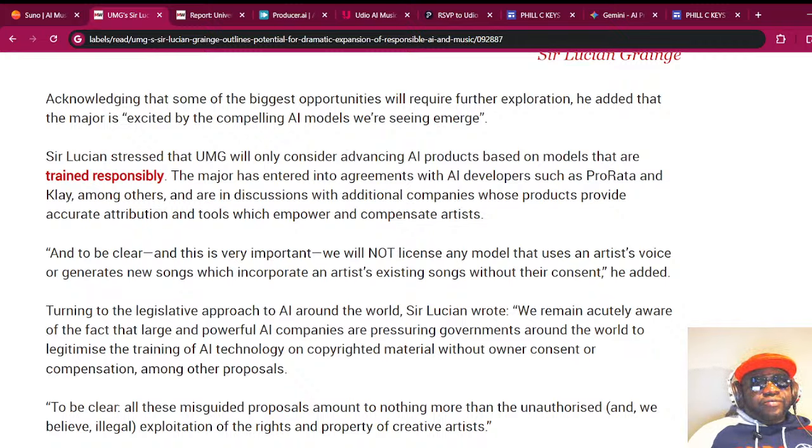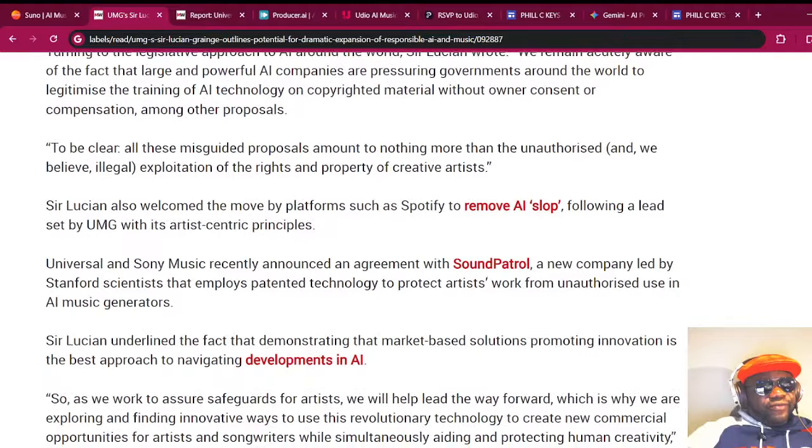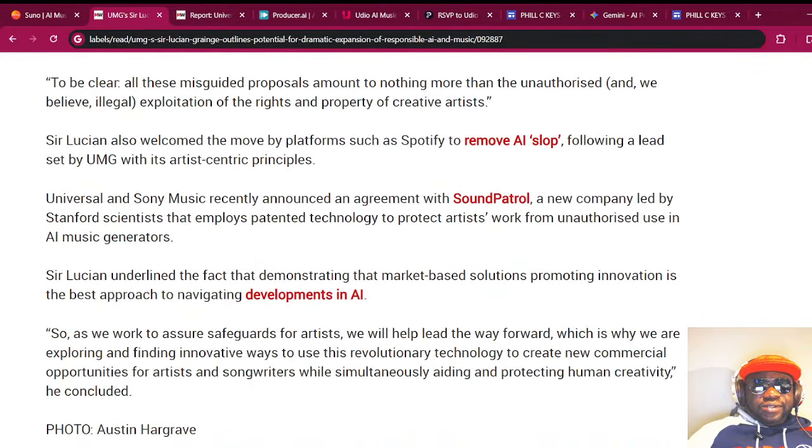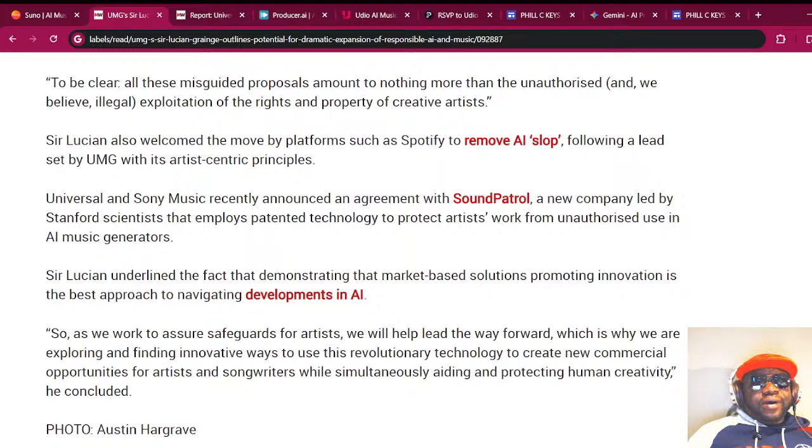And I know that there are a lot of rogue AI companies. Be rest assured, my friends, while you and I have ethics about doing this stuff, we don't want to steal. But as Spotify demonstrated, there are a lot of fakes. So Lucian talks about this. He says he also welcomed the move by Spotify to remove AI slop. Whether we like it or not, the word AI slop is definitely justified.